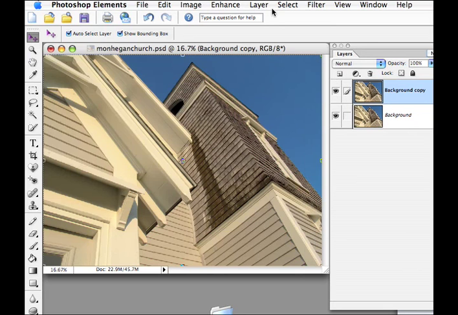And it looks like now what I want to do is I want to select just the blue and get rid of the blue. So I'm going to use the Magic Wand tool to do that. And the Magic Wand tool is right here. I'm going to click on that.